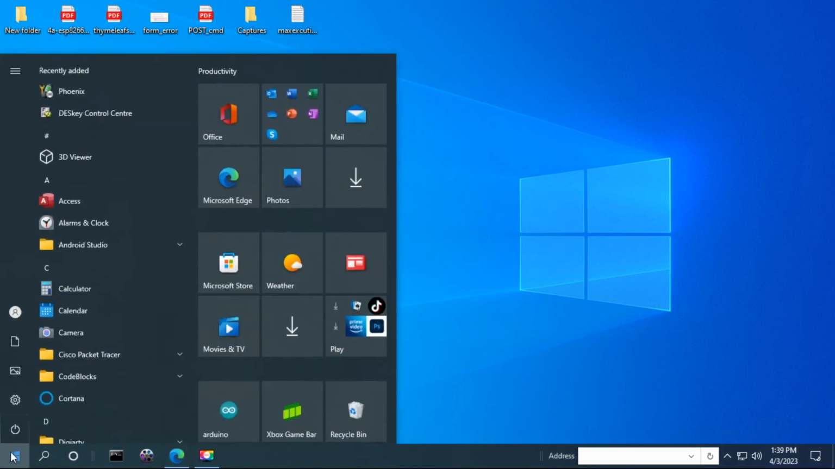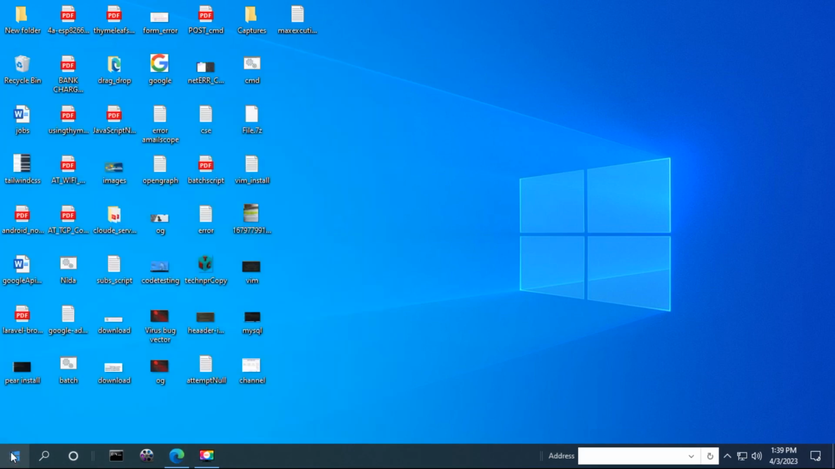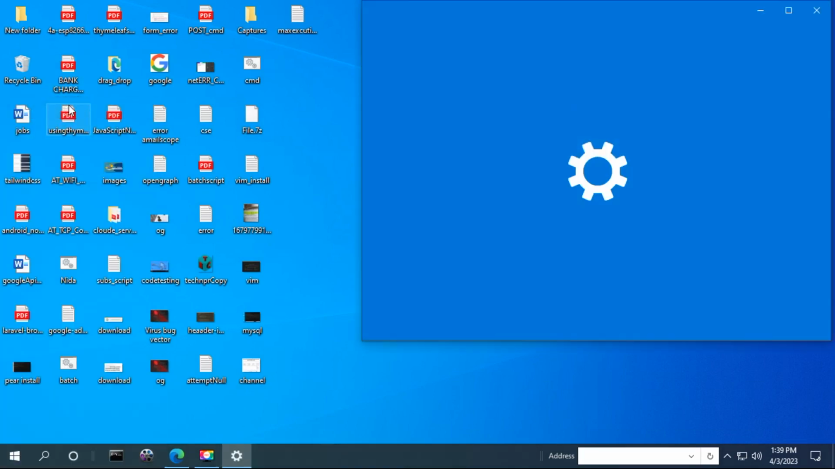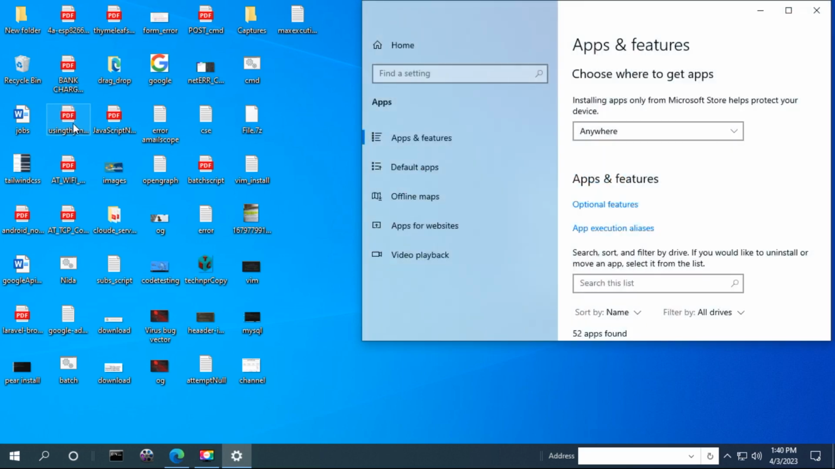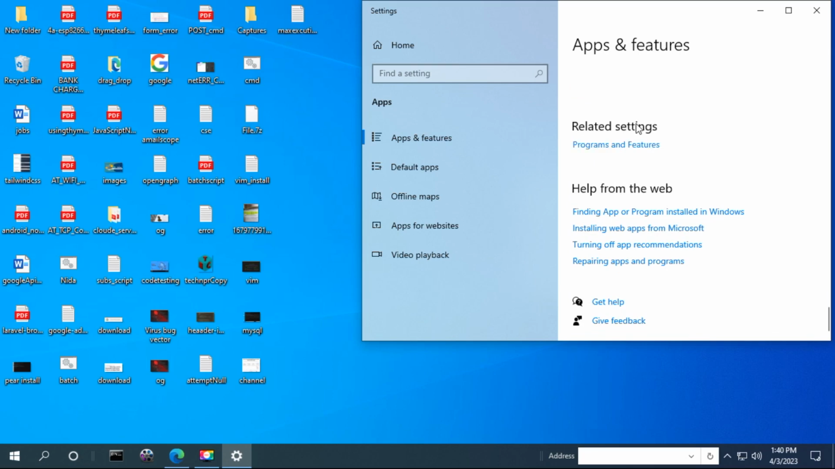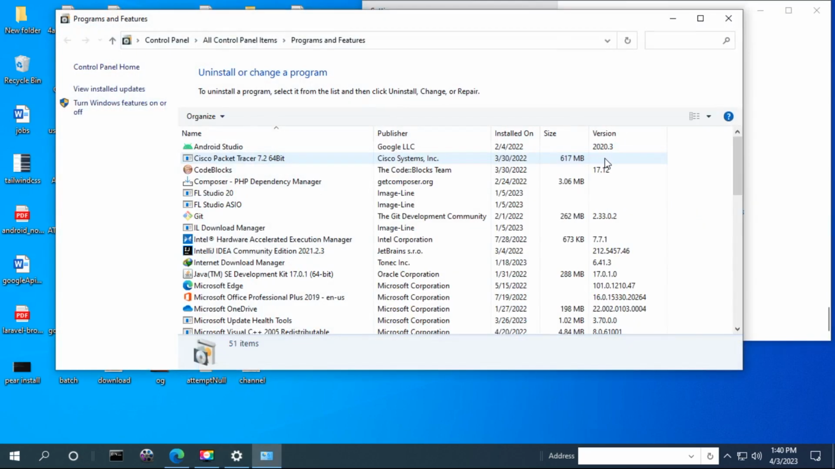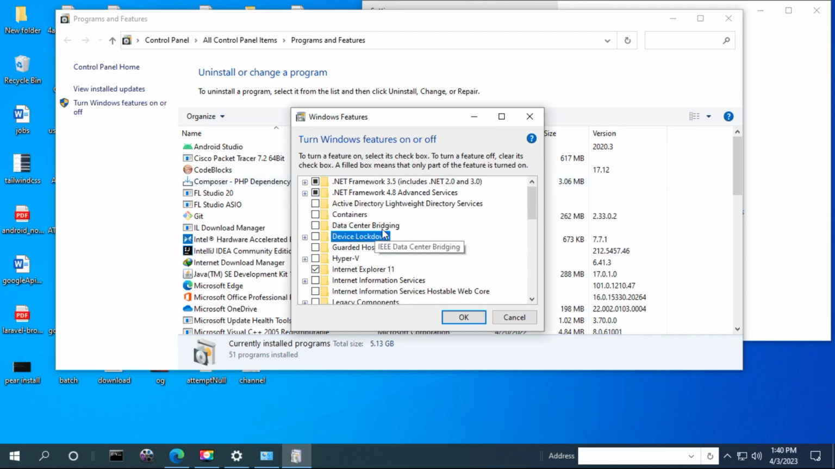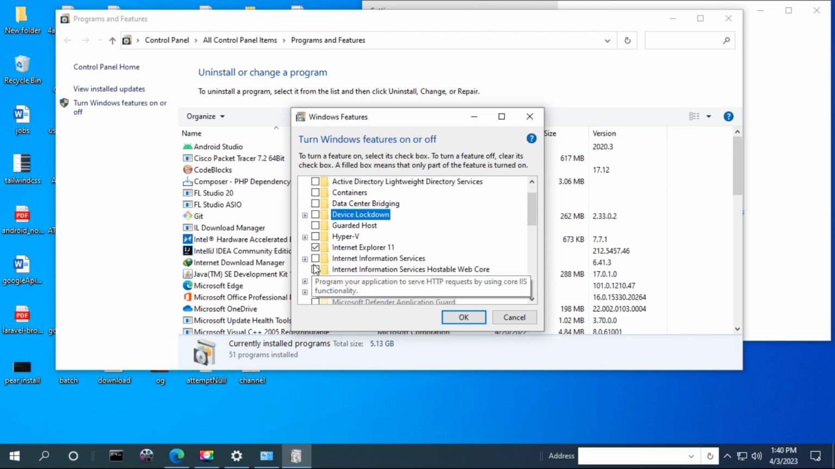First, you have to tap on the Windows button and open the settings. Then you have to open apps and features. In the settings, tap on programs and features. Because some services are disabled by default, you have to turn them on once you need to use them. For instance, the web services are not installed in the Windows operating system.